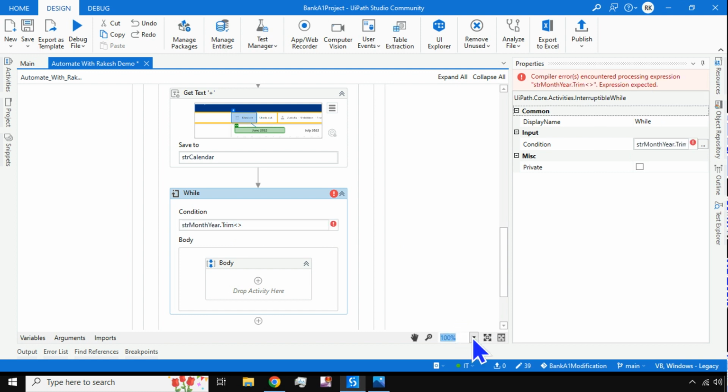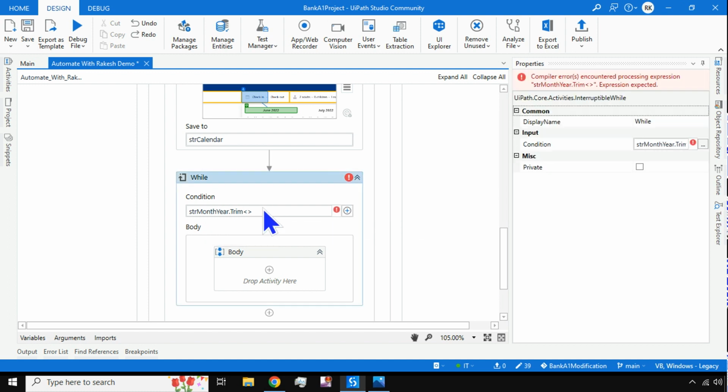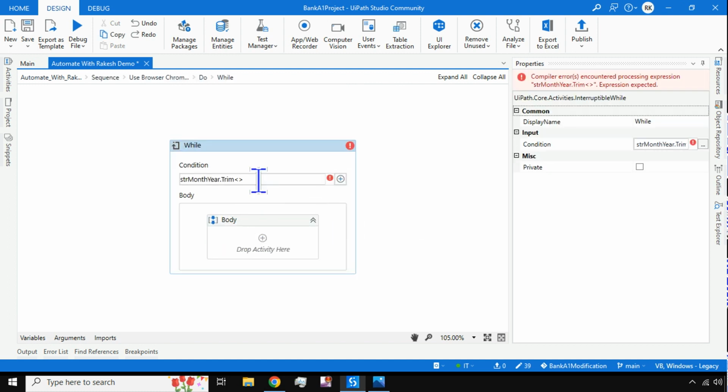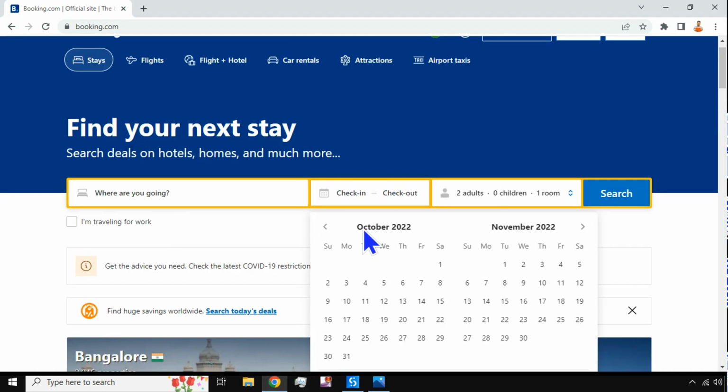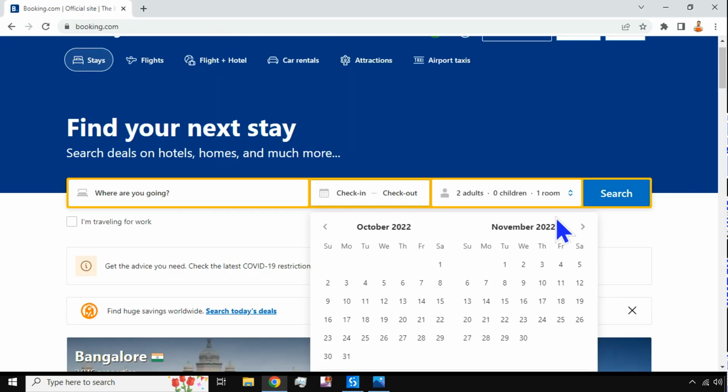Okay, this symbol means it is not equal to. So let me increase the font a little bit, if that would help. 105 should help. Okay, so here this symbol, less than and greater than, these two symbols are nothing but not equal to. So string month year dot trim not equal to which one? String calendar, right? String calendar means the value coming from this left side panel. If they are both not equal, then you should go and hit on this button, right? And that is the objective.